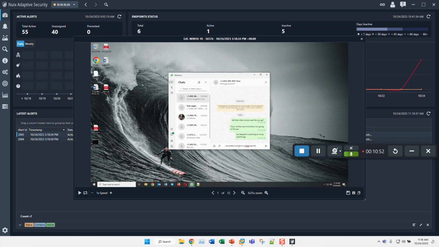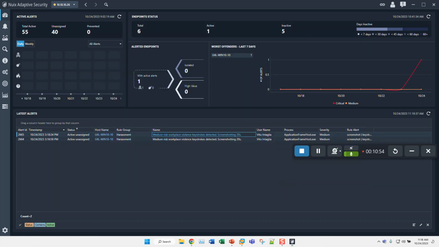And we're able to do that because of the power of the engine filter language in Adaptive Security, which enables us to alert on specific words and keywords and phrases that concern us, and to not create alerts and not create screenshots on things that are innocuous.